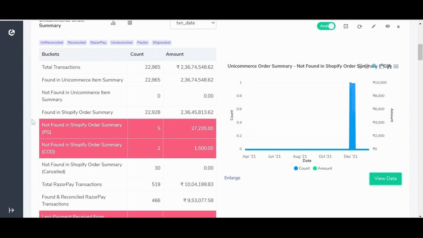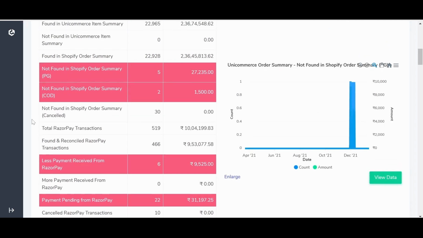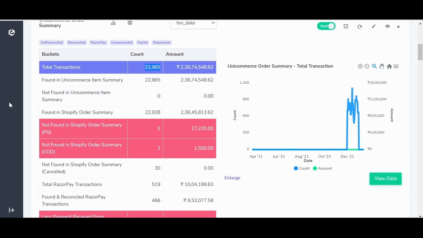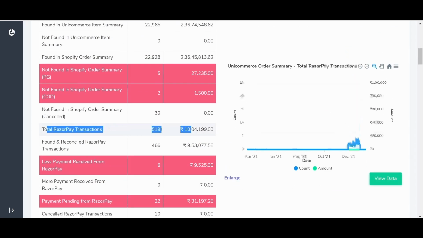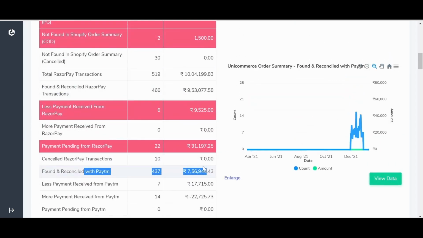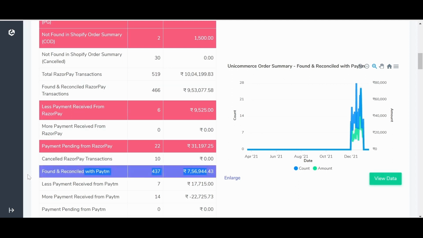Once ERP is reconciled with the website report, then we try to reconcile it with each payment gateway. So again, out of all transactions reported here, the system will classify the transactions at your payment gateway level. Total payment gateway 1 transactions, total payment gateway 2 transactions, total payment gateway 3 transactions, and so on and so forth.